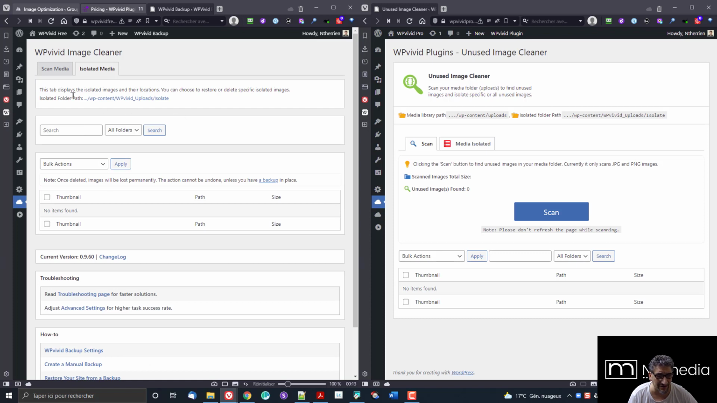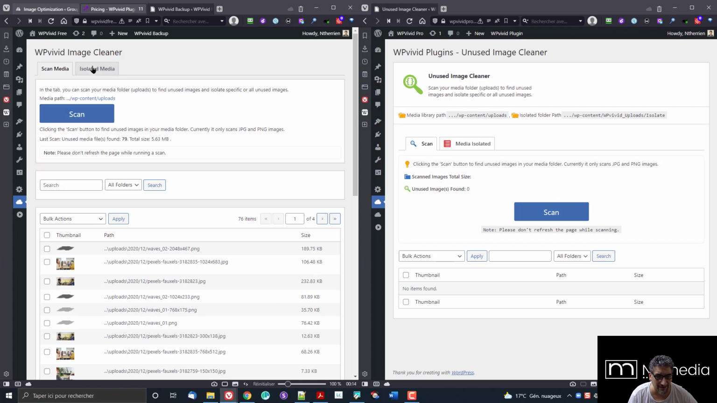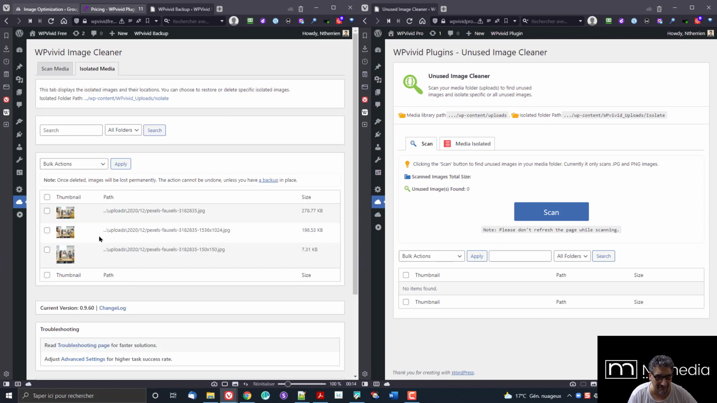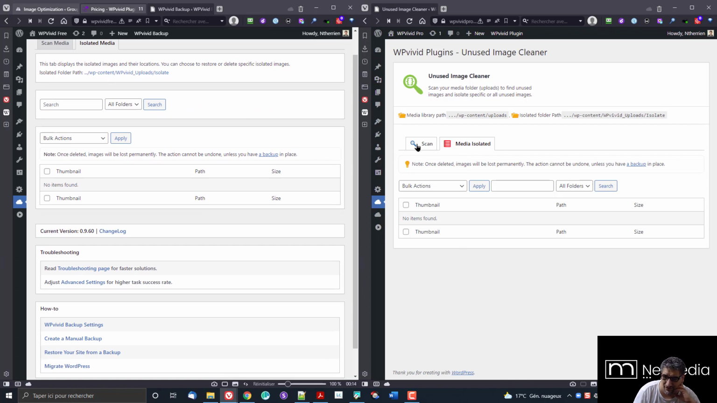Isolated media here. So when you isolate a media, for example, if I select those 3 and I isolate all of that, they should appear in the isolated media after that. And of course, I can restore them, I can delete, or things like that if you want to delete permanently. I'm going to restore all of them in my case. So same thing in the Pro version, no difference there.